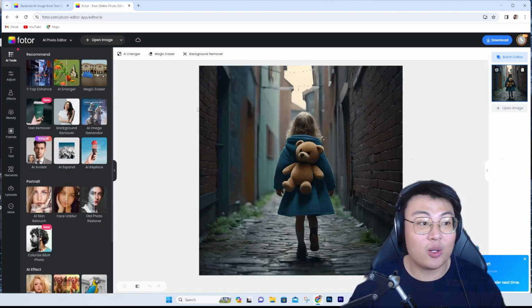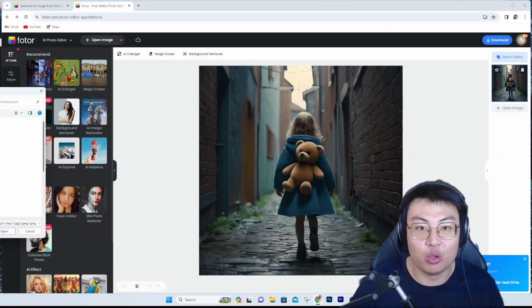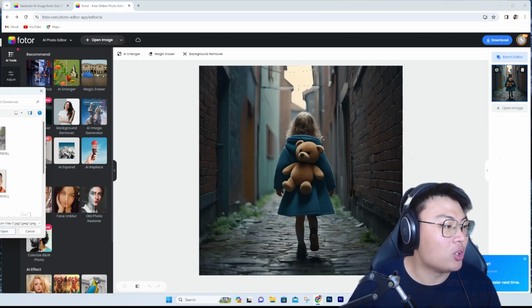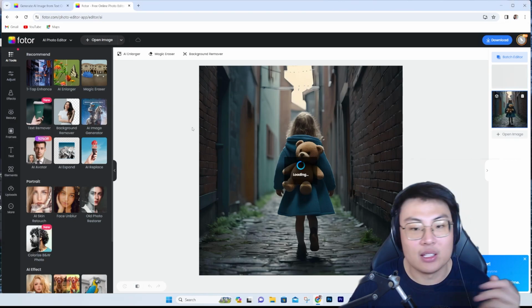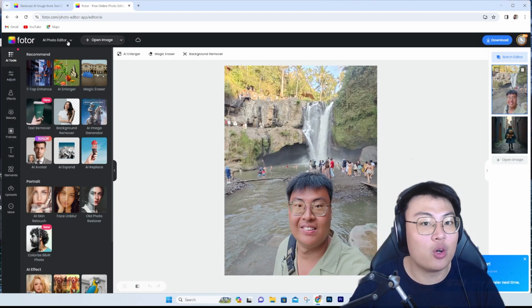Like I said, this not only works on AI images, but you can use it on any images, your actual photos. So let me just show you a few photos. Probably this photo right here. You can upload your own photo. This is a photo I took when I was in Bali for a holiday.